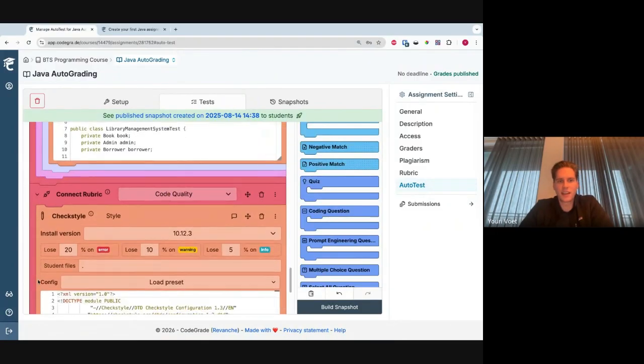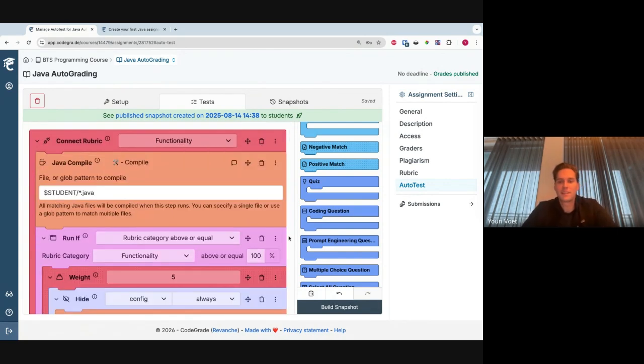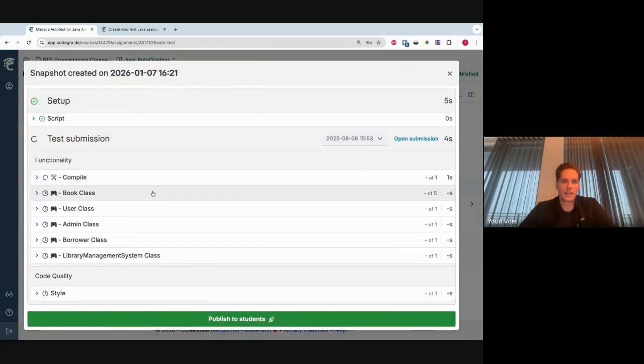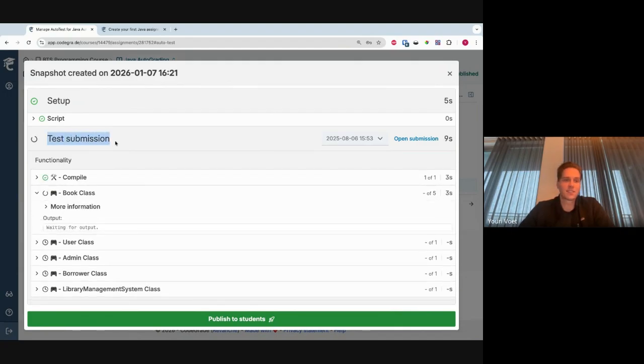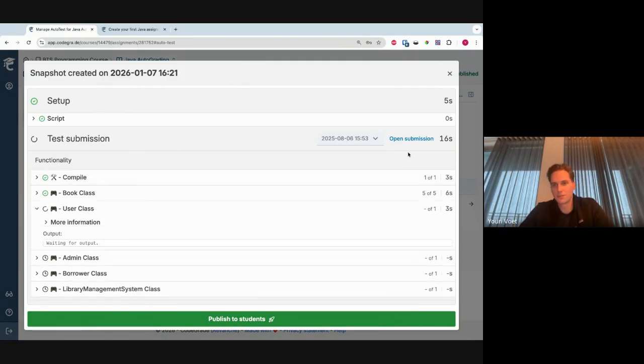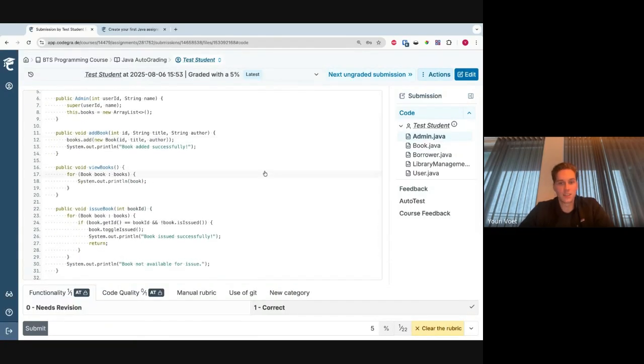And then important, once I've written all of these tests, and I want to make this available to students, I press the build snapshot button. And then it will start running my tests. And it will always run the tests on a test submission. If you haven't uploaded a test submission, it will prompt you to upload a test submission, and this is basically the solution of your code. So I can open it here, and this is just a solution of it. It will run your test on your test submission, and then you can see the results of that.